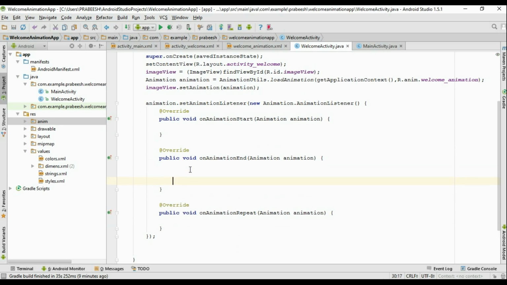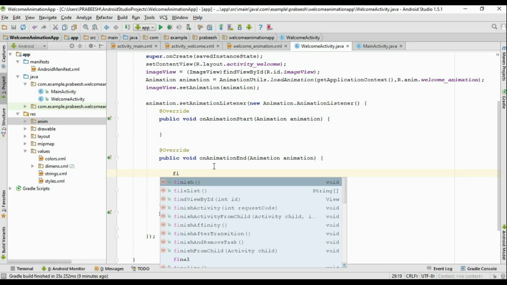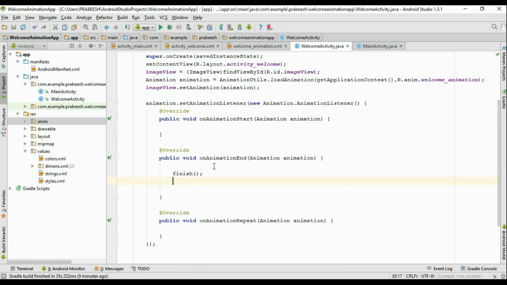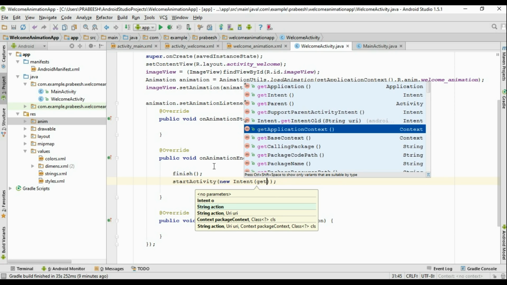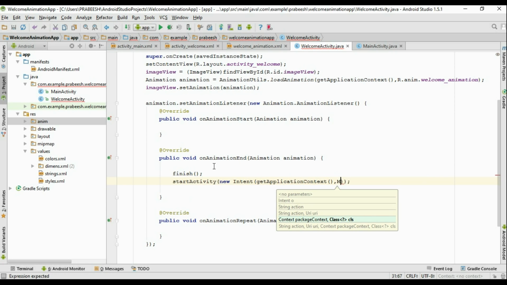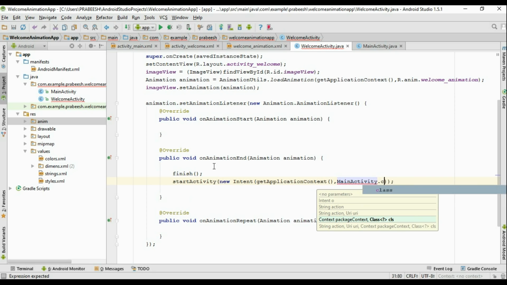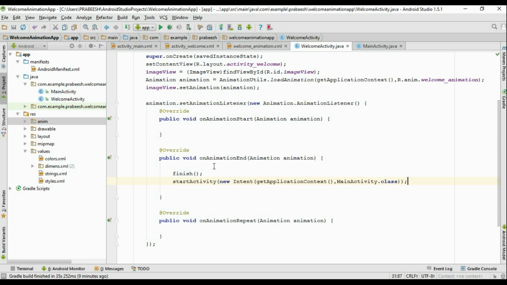So whenever the animation finishes, we have to start another activity. So first thing, we have to finish the WelcomeActivity. Now we have to start the MainActivity. startActivity, new Intent, getApplicationContext, specify the class name, MainActivity.class. Okay, now we finish the coding.